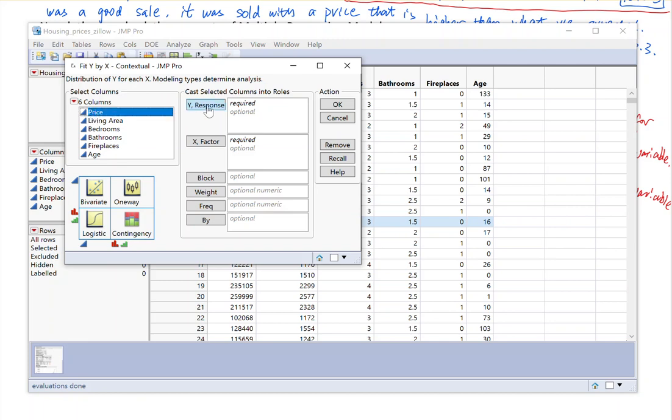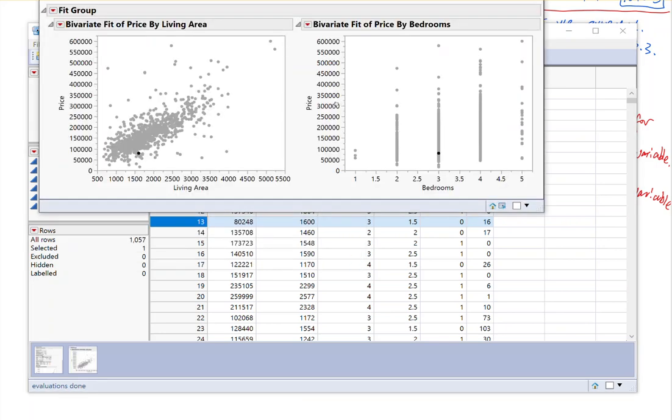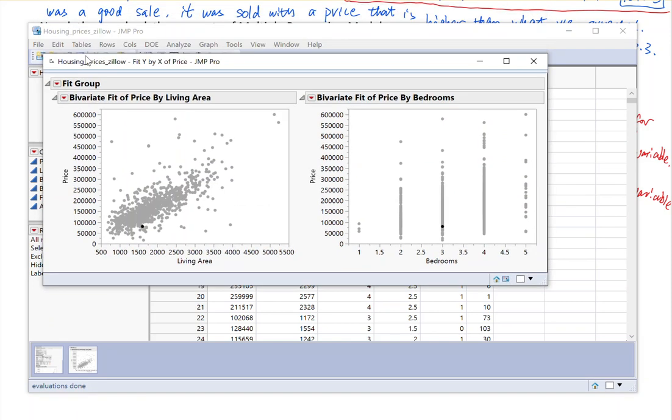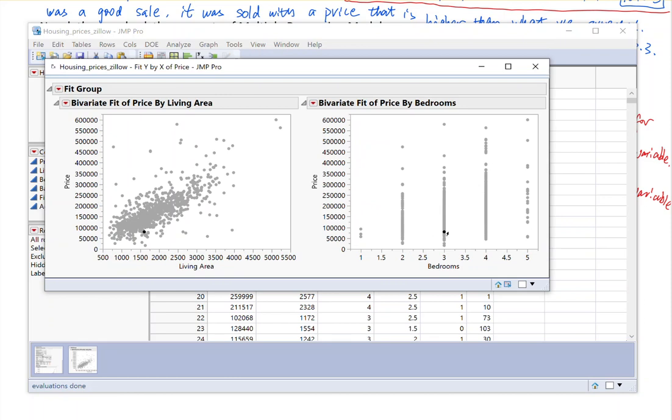Here we still choose price as the y, but for the x factors, I choose all the variables I want to check the scatter plot for. For our example, we just check these 2, but actually you can add as many as you want. Then just click OK. The scatter plot for each variable will be shown like this. This is the living area versus the house price. This is the number of bedrooms versus the price. All right, so this is how you get the scatter plots.